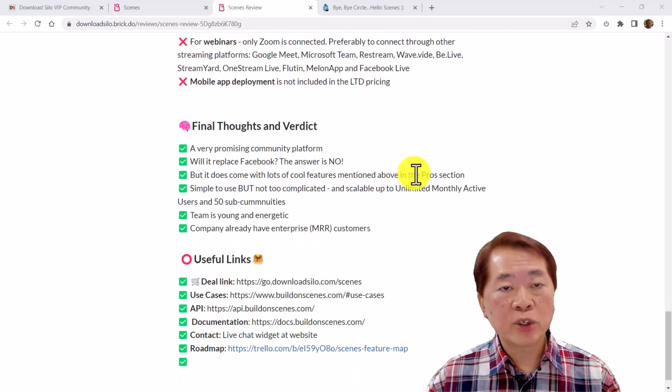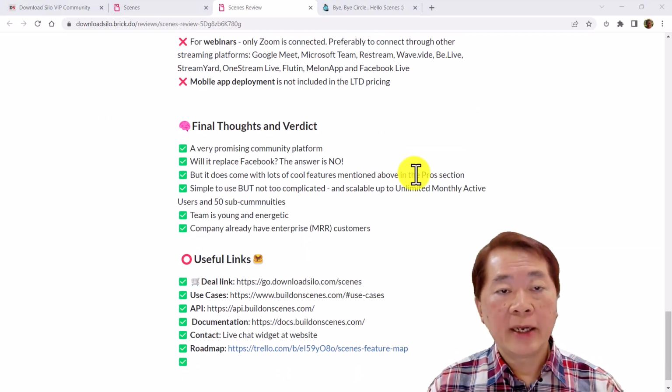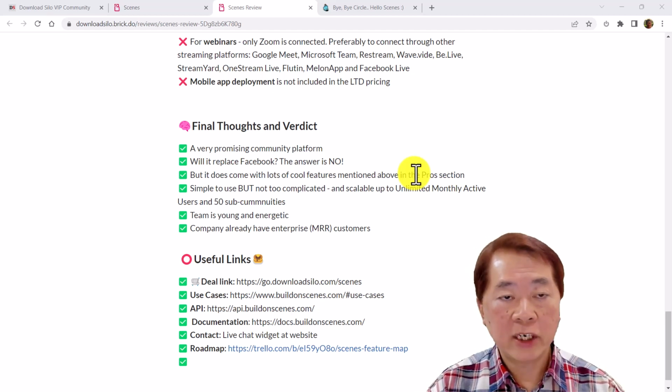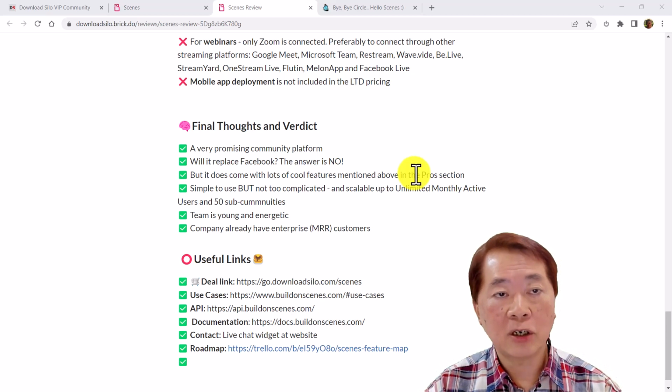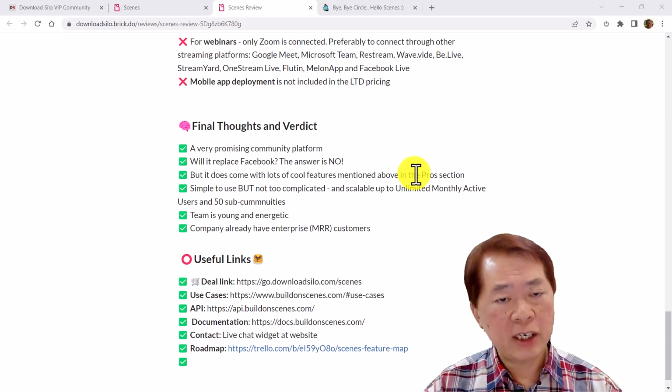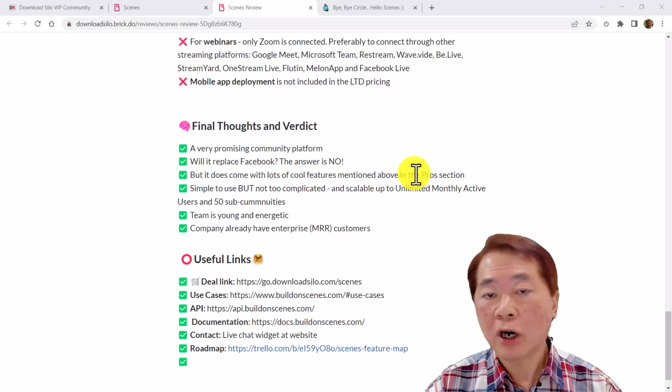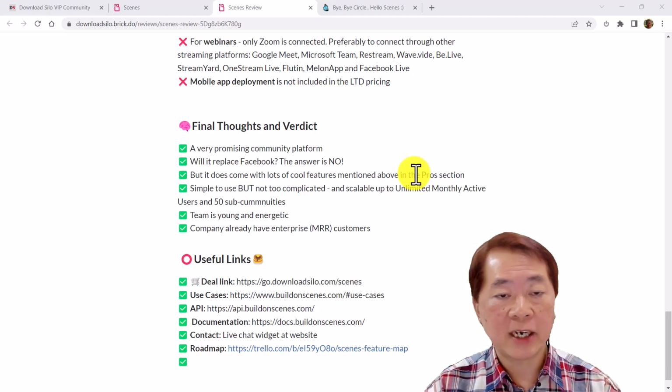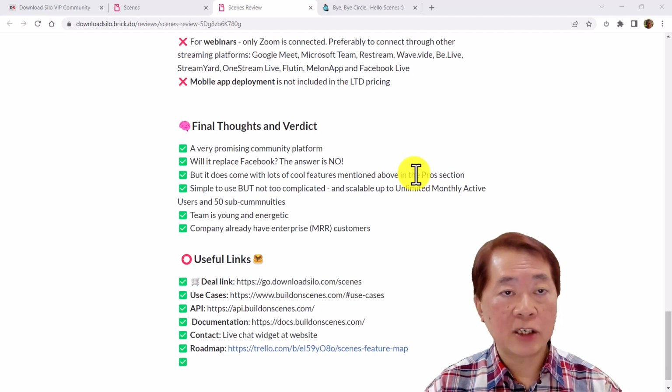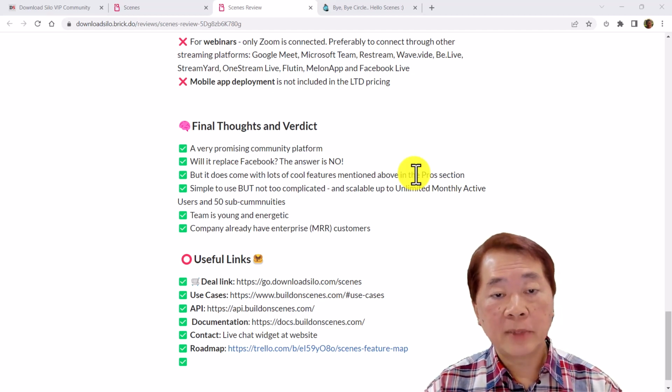Despite all the pros and cons that I'm talking about, I would like to give my final thoughts and verdict on whether we should buy Scene as a community building app. I would say this is a very promising community platform. Would it replace Facebook? Of course not. Facebook is a big giant with a lot of features. The only thing with Facebook is you can get kicked out anytime, as a member or even as a group creator.